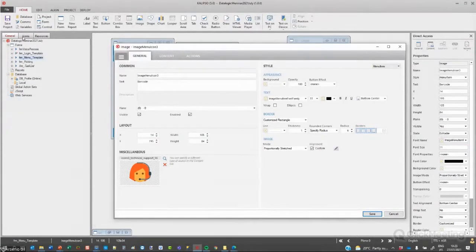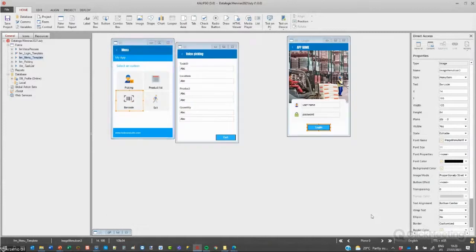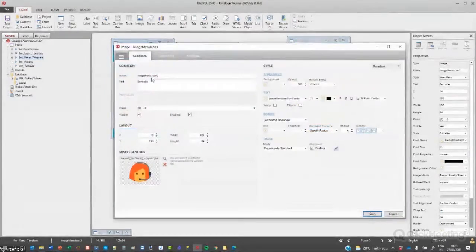Here, you have several icon sets. Google and Kalipso are free for use without any problem. But yes, change the name also here. Let's begin.